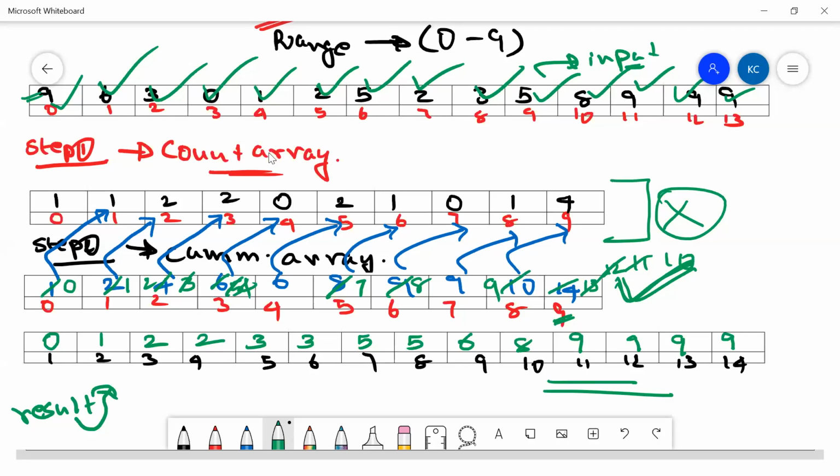First we took a count array, then we took a cumulative array, and then we took an output array, a result array, and made some comparisons and filled our result array. Finally made sure that all our result is sorted, right?